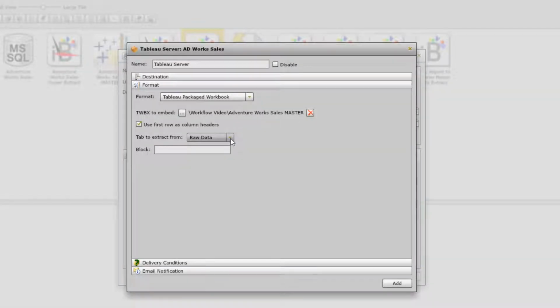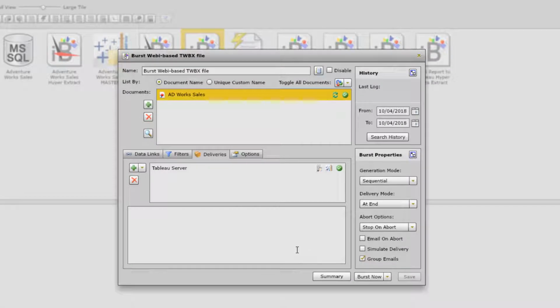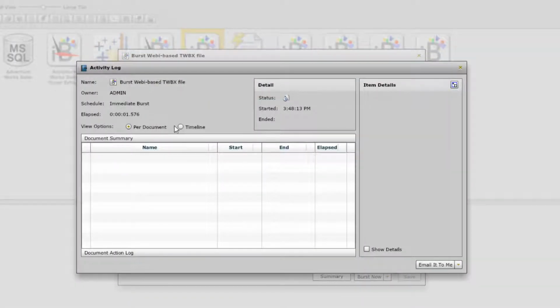And the tab to extract the data from. So if you recall, in our Web Intelligence report, we had a raw data tab that had that block of data, and we also had a formatted report called sales by territory and categories. We want to take the data from the raw data tab. I'll click on Add. After this is added, I'm going to burst this right away. Click on Burst Now. I'm going to go to Timeline.